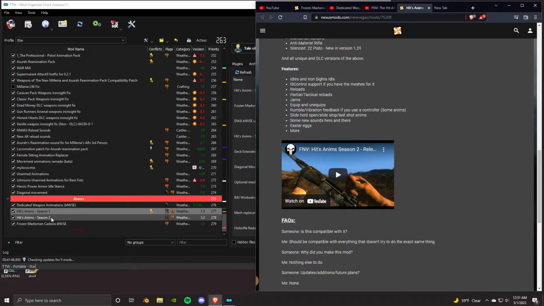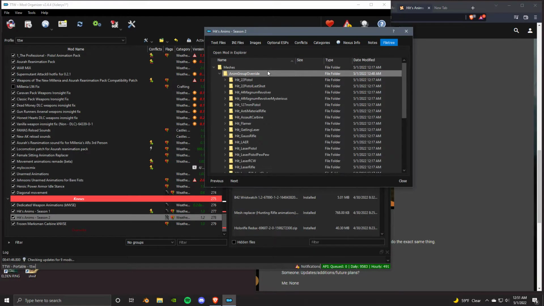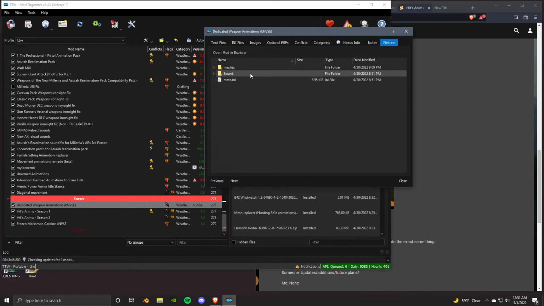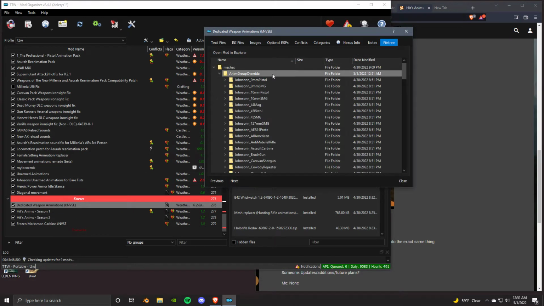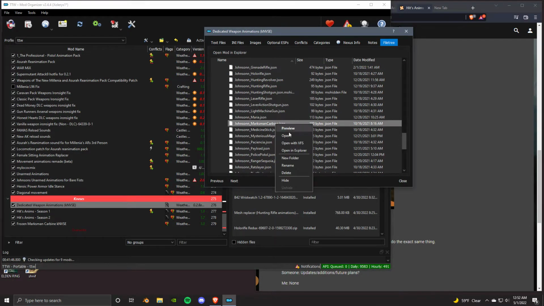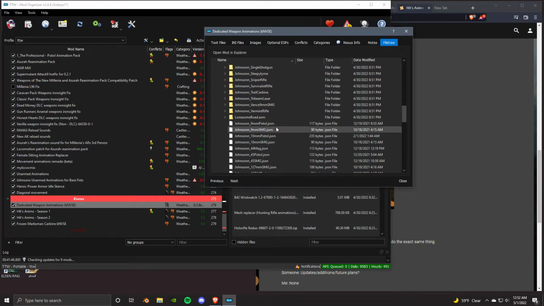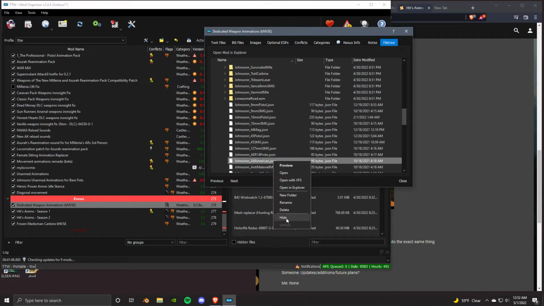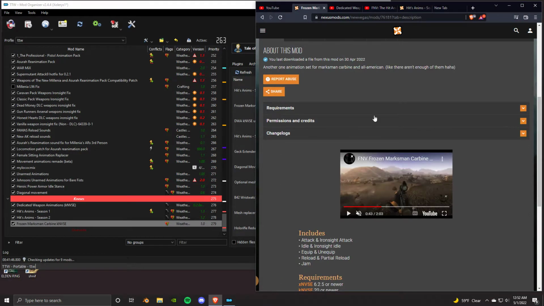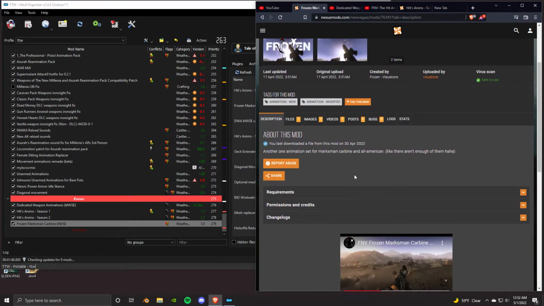Okay, so you would have to go to Season 2 and then just look for the marksman carbine and hide it. And you would also have to do it for this one too, since this one also covers marksman carbine. It's right here. So just hide it. And also all American if you want. So now the one from this one should be having the animations for the marksman carbine.